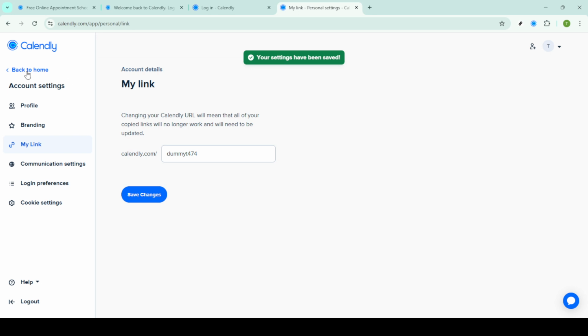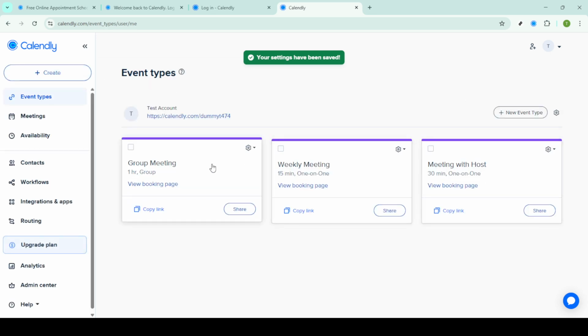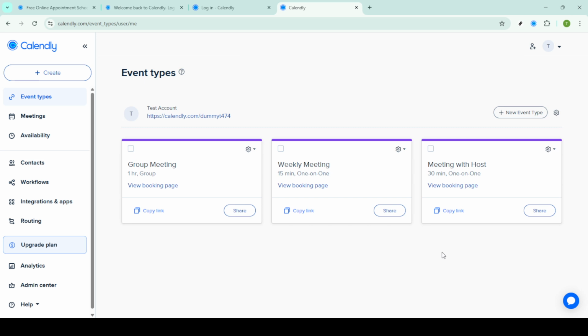And there you have it. You've successfully changed your Calendly link URL in just a few minutes. This new link can now be shared with clients, partners, or anyone who needs to schedule time with you. Keep in mind that changing your URL can have implications if the old link has been widely distributed, so be sure to communicate any updates as necessary.